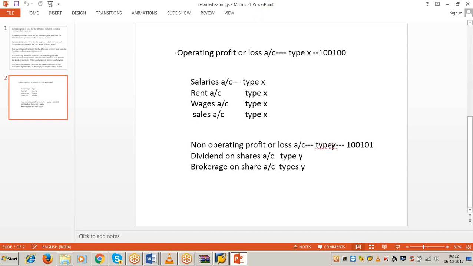Let us say this is type Y and this number is 101,101. So we define two profit loss account types. But what is operating profit and what is non-operating profit?